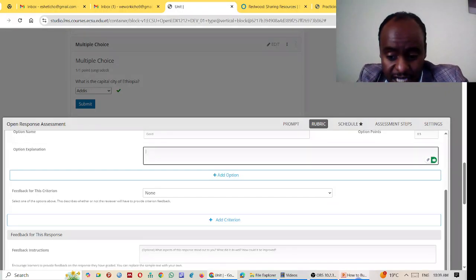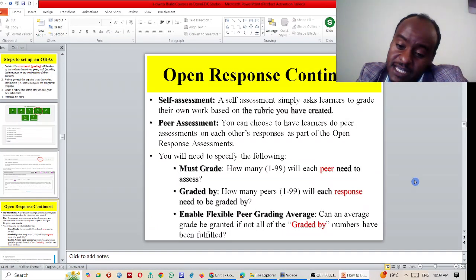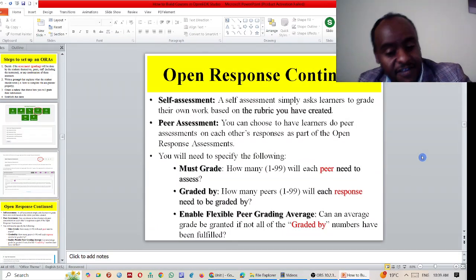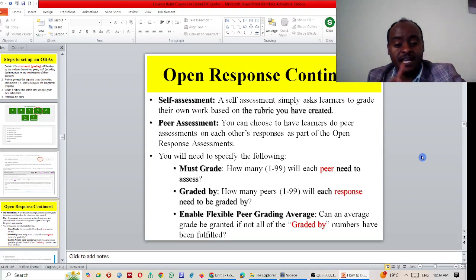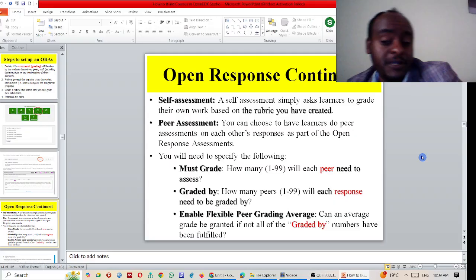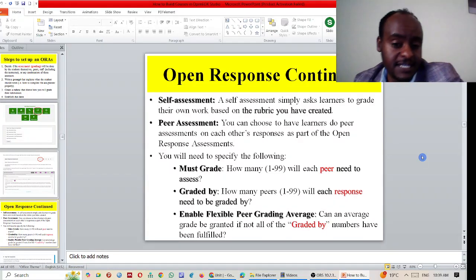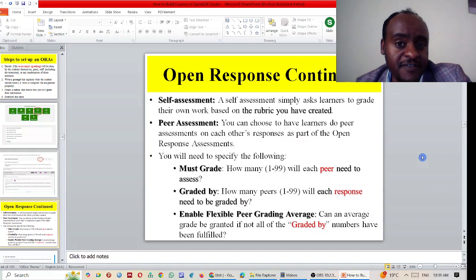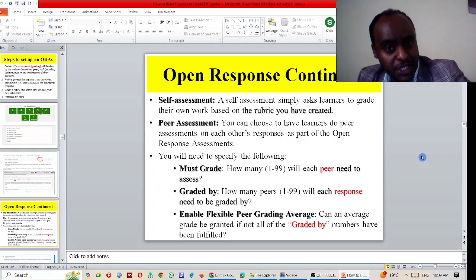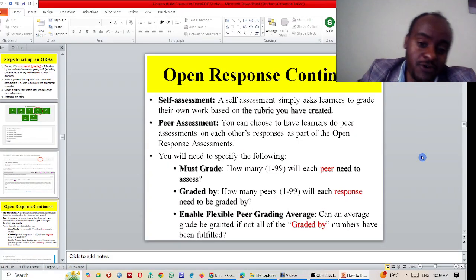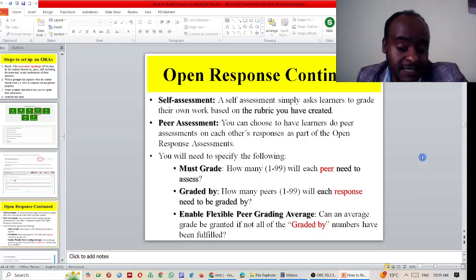So this is how we add open response assessment. I hope at this time you get how to do that. Now here, let me explain some concepts about open response assessment using this PowerPoint. Self-assessment. This one is self-assessment, so that students are going to assess themselves, evaluate themselves. The other one is peer assessment. So now you are going to give an option for your friends, for another student, to evaluate another student. So that is peer assessment, right?